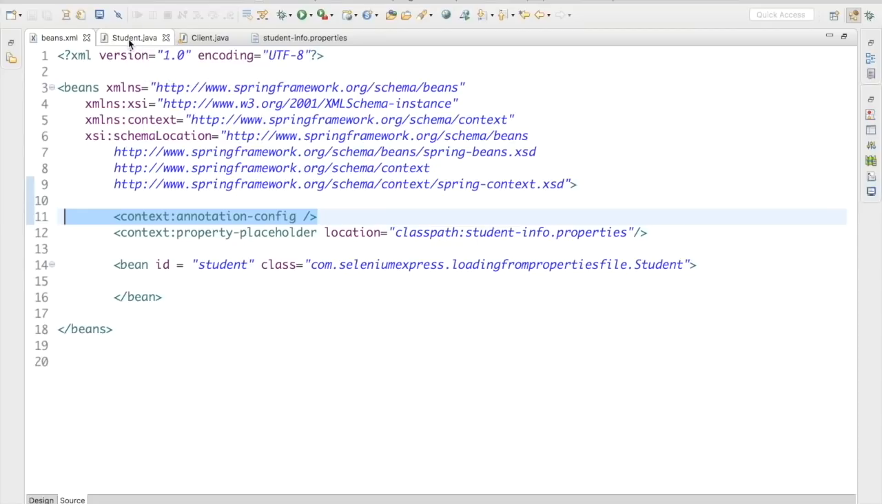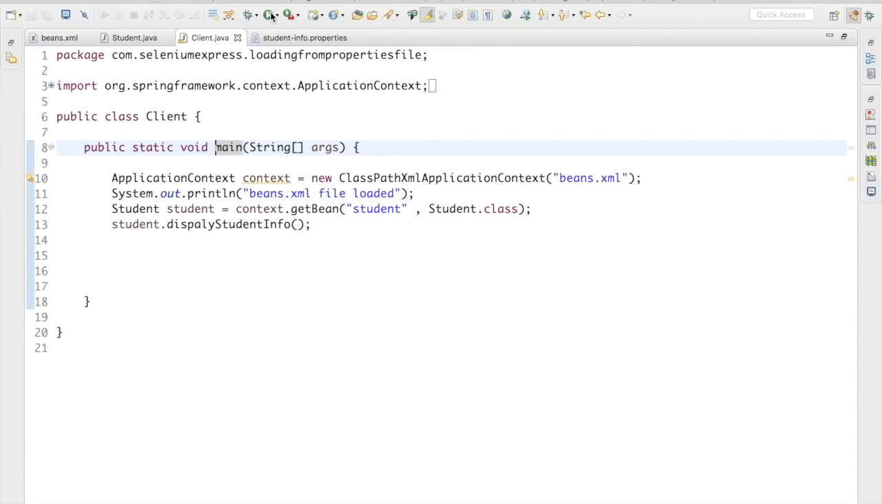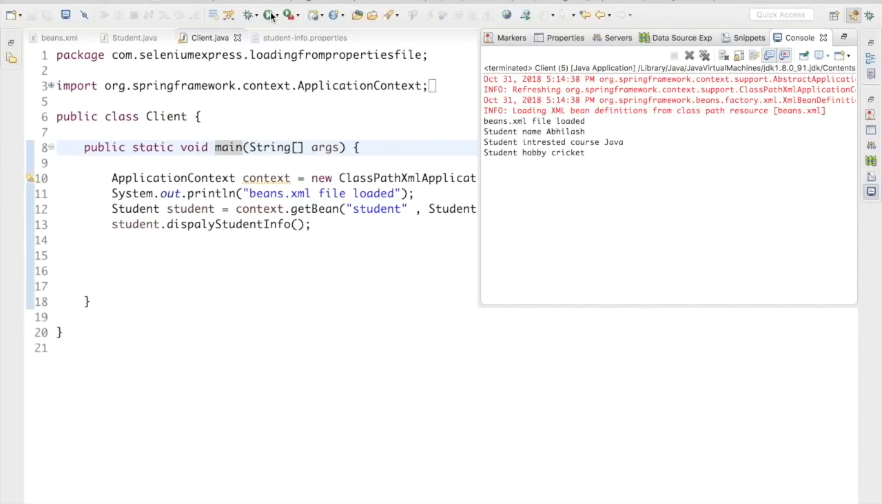So right now I'll go to student.java. Everything looks good. I haven't changed anything yet. I'll go to the client.java and I'll run the application, and let's see it this time. You can see everything is working perfectly. Student name is Avilas, interested course is Java, and the hobby is cricket.